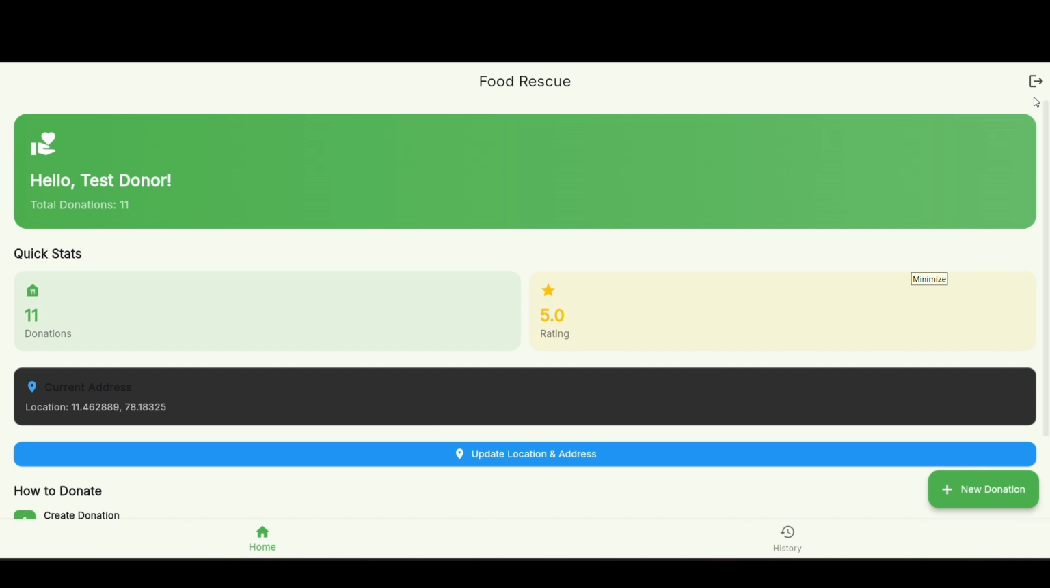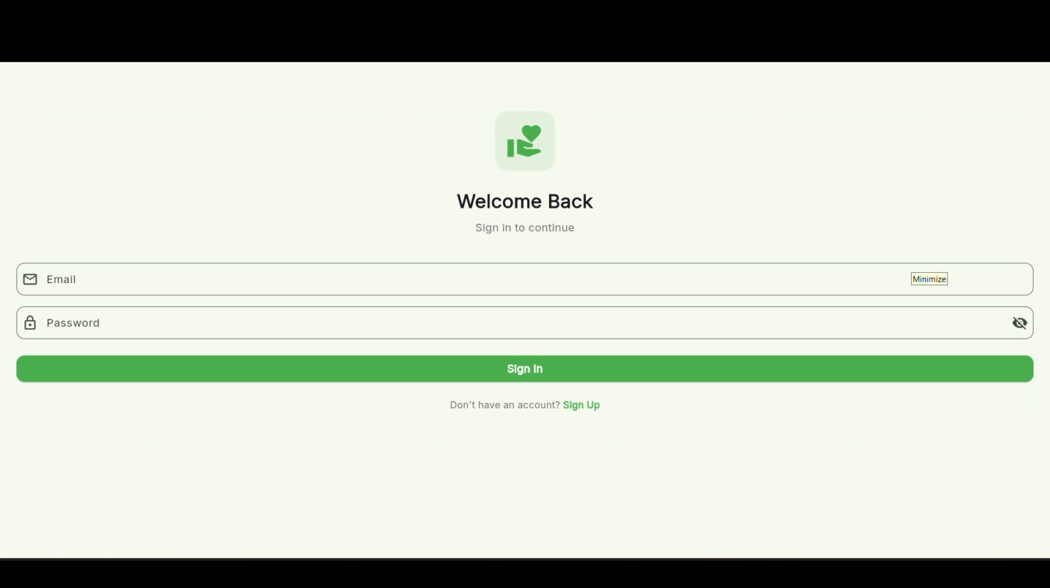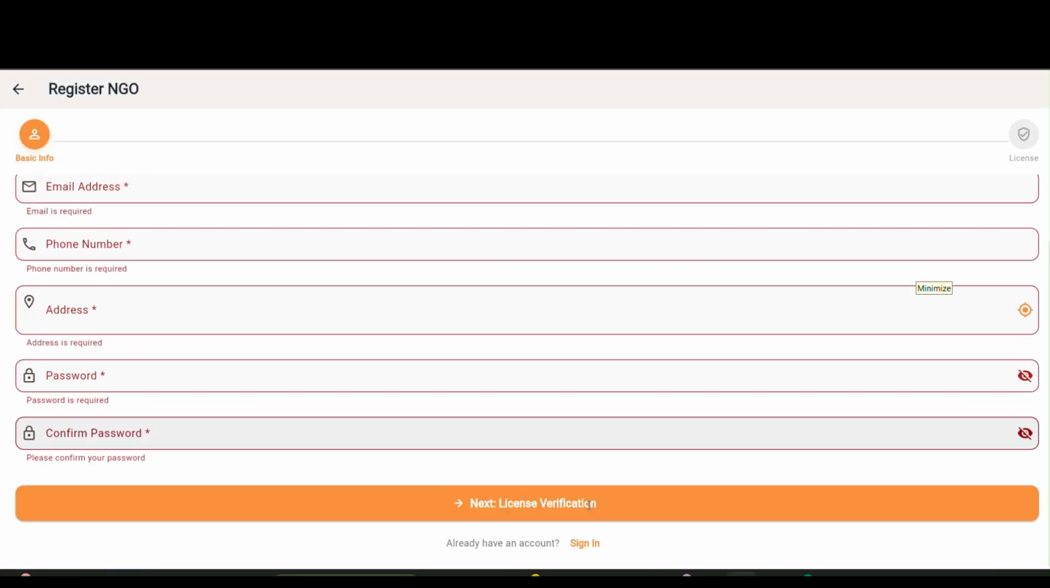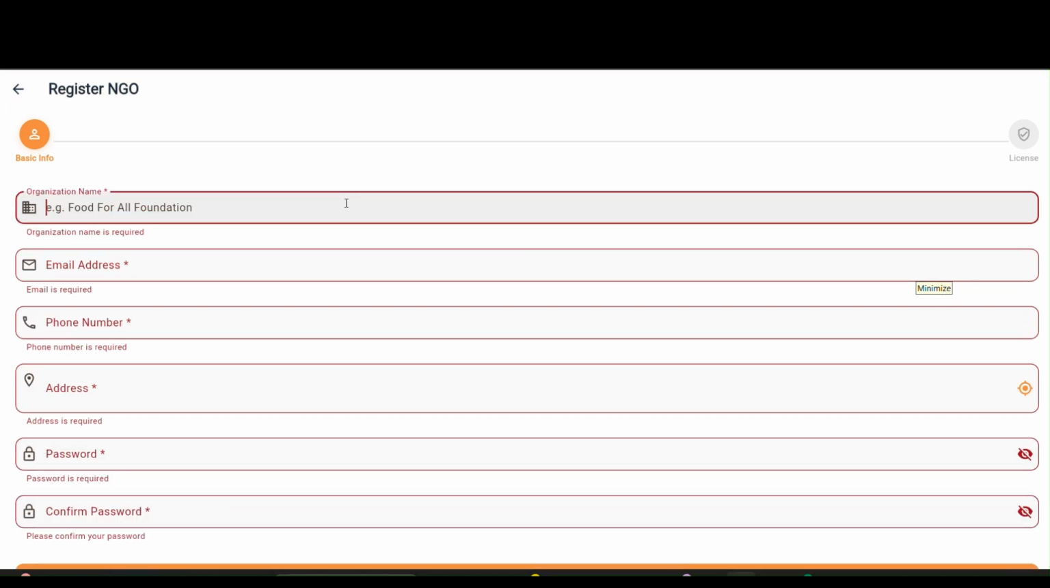And coming to the NGO part, NGO will also have the same input details: organization name, email address, phone number, address, password, confirm password. Once the NGO has filled out the given input details, they can sign up to the platform and sign in back using their given email ID and password.